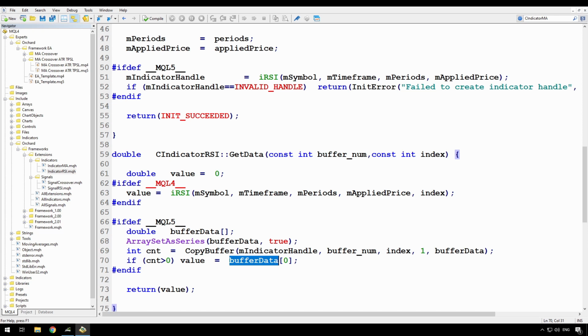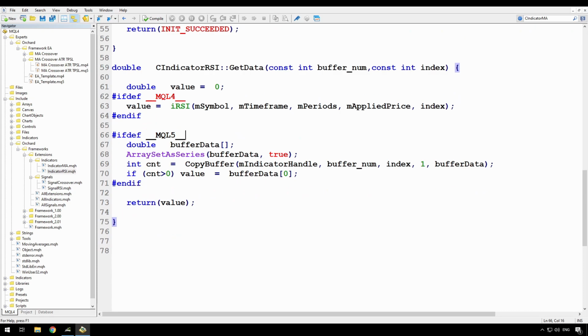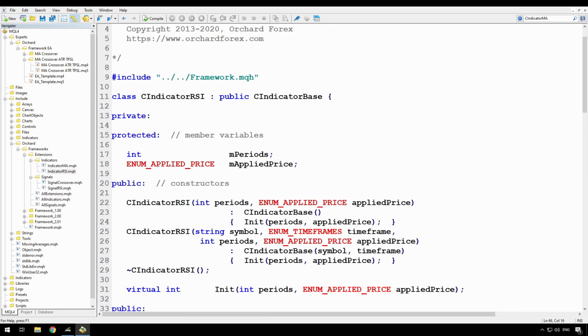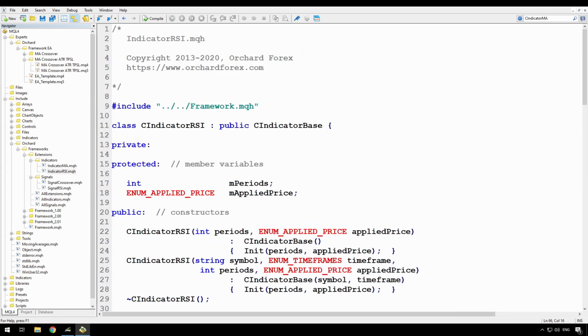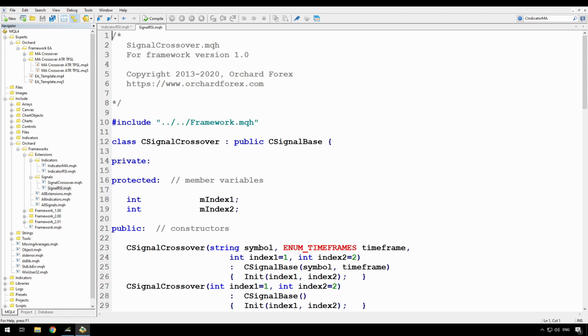This is explained more in the earlier videos where we built up the framework. That should be everything we need for the indicator class. So now let's go on to edit the signal RSI. This is the signal RSI, and it's still just the copy that I made by copying signal crossover. First, let's replace this in the comment.